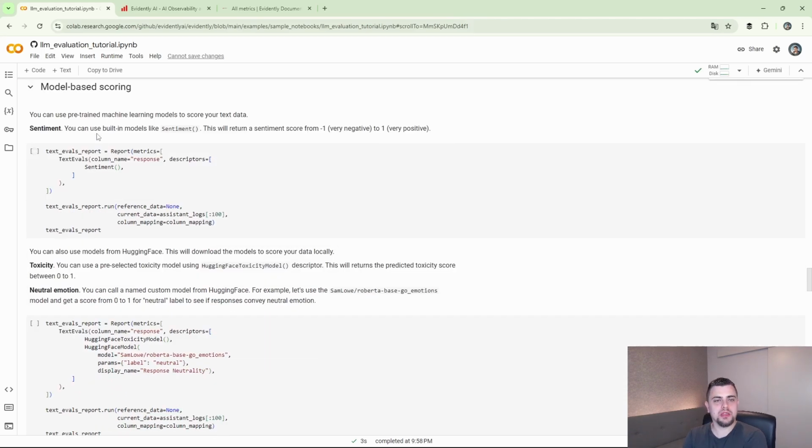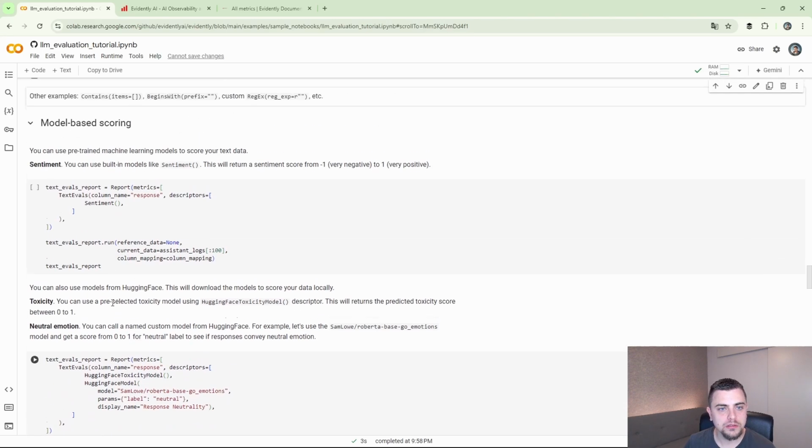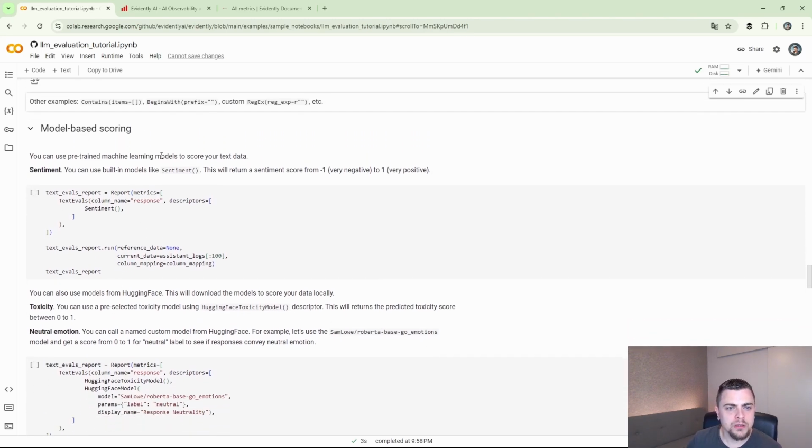Yeah, let's move on. Model-based scoring. You can use pre-trained machine learning models to score your text data. These are examples: the sentiment, toxicity, and neutral emotion. Okay, you can use built-in models like sentiment. This is a built-in one, so I don't need to import a model from Hugging Face, for example. And this returns a sentiment score from -1, very negative, to 1, which is very positive.